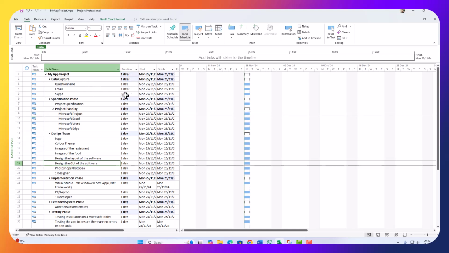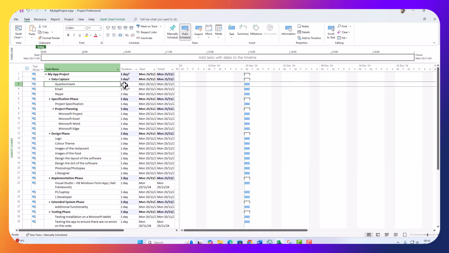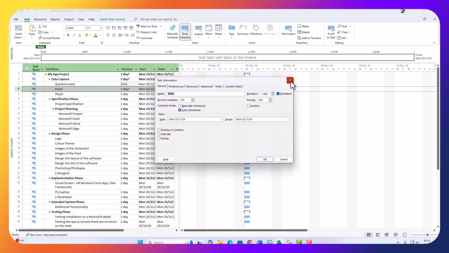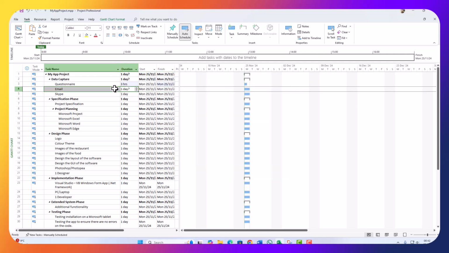Okay, the next thing I need to do is put here the duration. So for the questionnaire, I will probably need 3 hours. To send the email, I probably need, select that, I probably need 30 minutes. For communicating with a client through Skype, I'm just going to put here 3 hours.